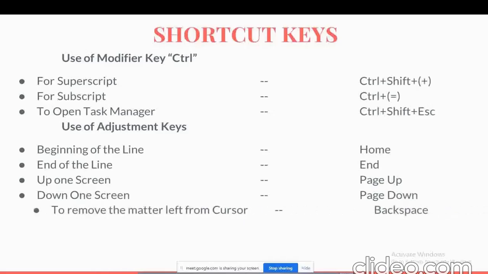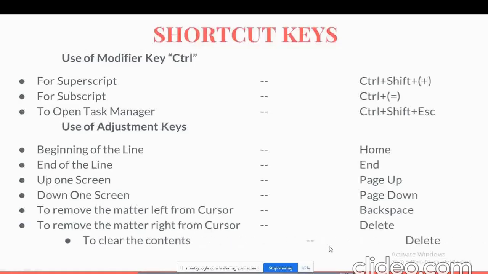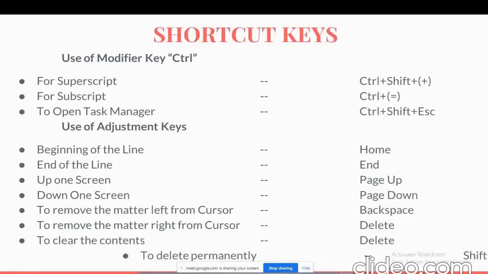To remove the matter left of the cursor, we use Backspace. To remove the matter right of the cursor, we have to use the Delete key. To clear the contents, Delete. To delete permanently, if we want to delete any content permanently from our system, then we have to select that icon, then press Shift and Delete. That will be permanently deleted from your system.